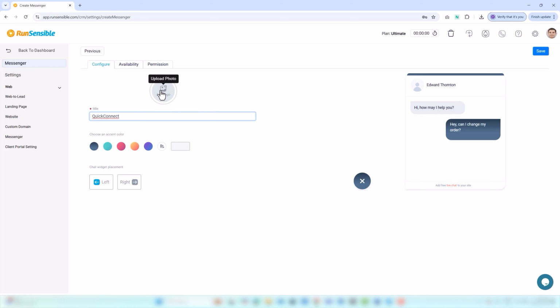This allows you to choose a logo according to your preference. Once selected, the logo will be prominently displayed at the top of your messenger, giving it a unique and personalized look. Next, you can select an accent color for your messenger. We have provided 5 different accent colors for you to choose from. Click on your preferred color to customize the appearance of your messenger launcher.